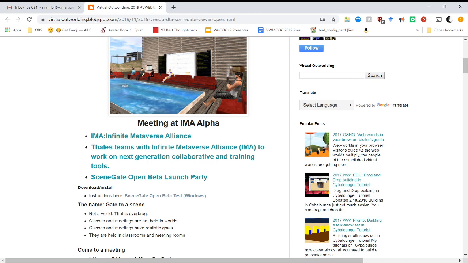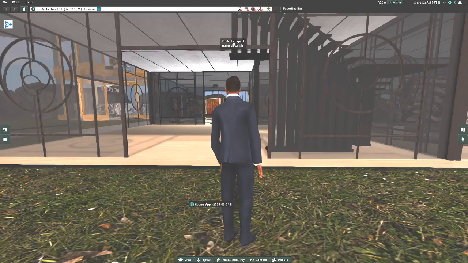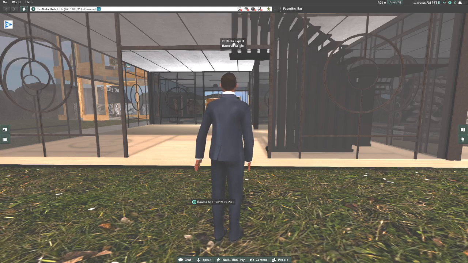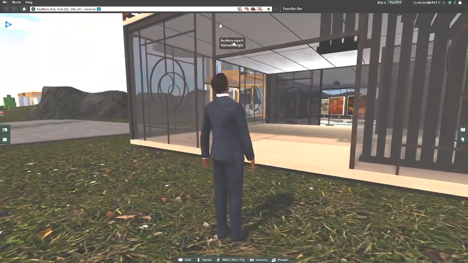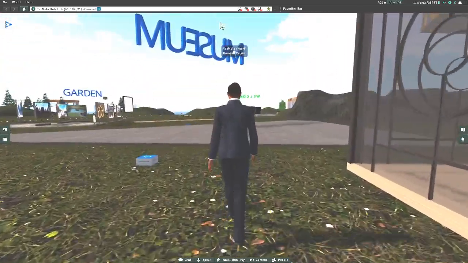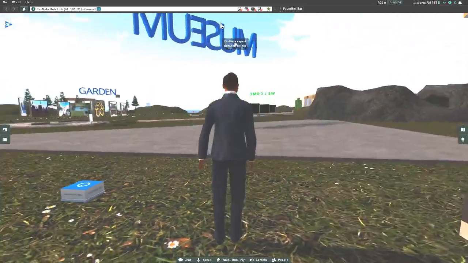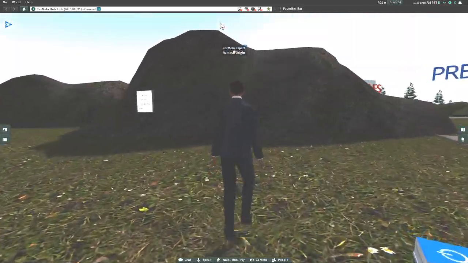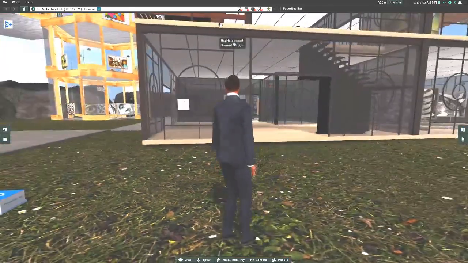And so let's get to it. I am logged into the SceneGate browser, and the first thing I notice is the first person default camera position, and I think that's quite interesting.